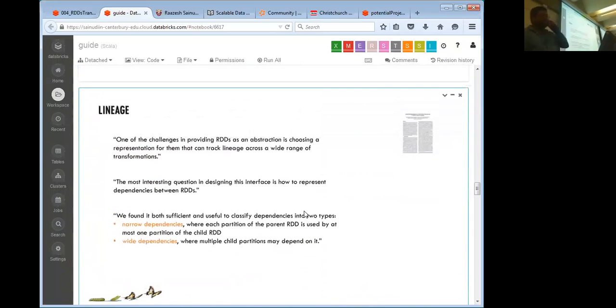Okay, so remember that the lineage graph is the recipe for creating an RDD. So this is in the paper. Did anyone read the Spark paper on RDDs? Okay, good. You didn't read it, Andre.